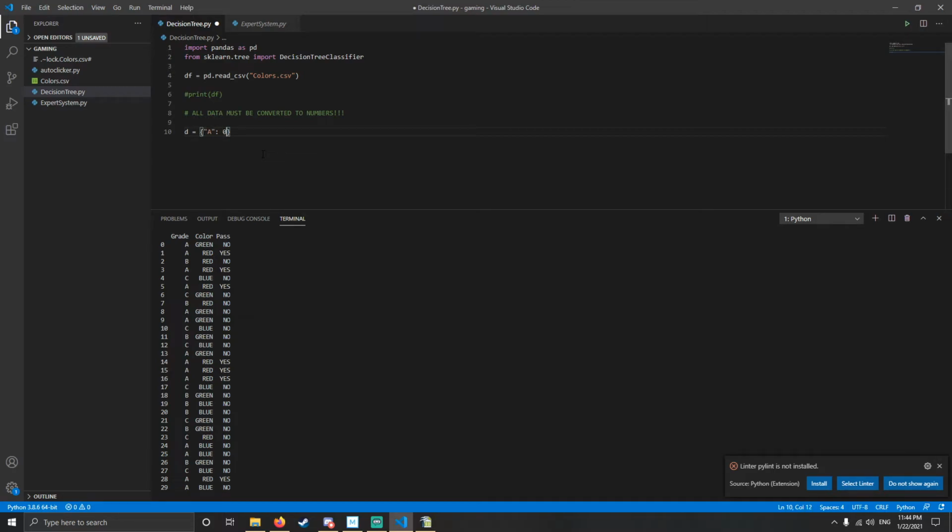So this is a standard dictionary. We're going to do A equals 0, B equals 1, C equals 2. And you can assign these whatever values you want. The values are kind of arbitrary as long as they're unique and as long as they're numerical. So here's our df grade. This selects the grade column within our CSV.